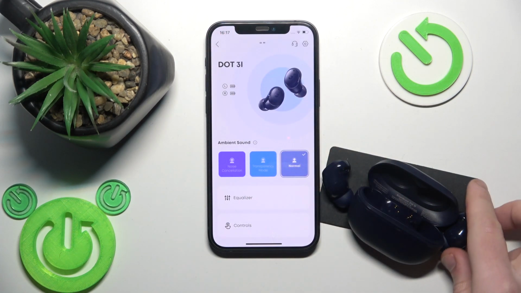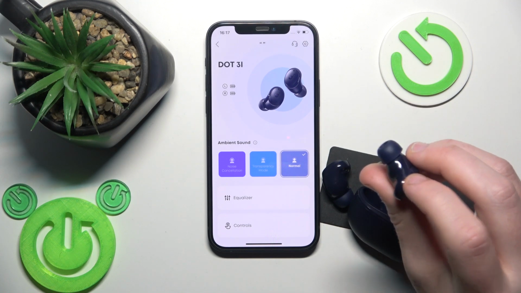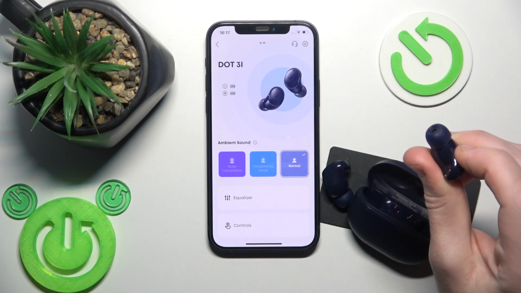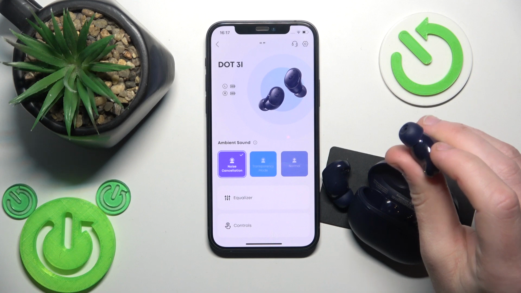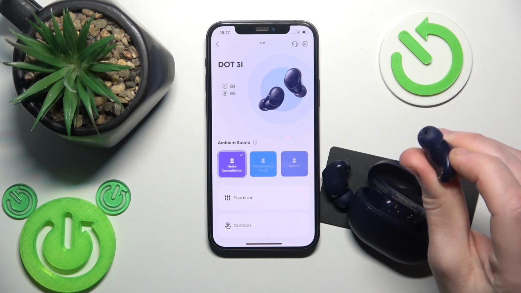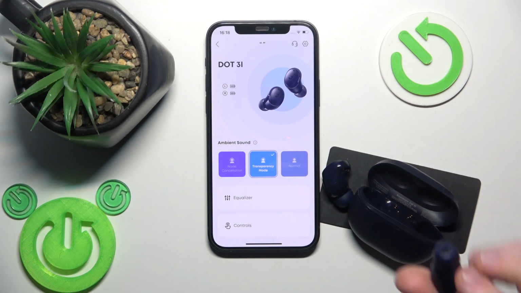Now, if you press and hold on the control on your left or right earbud, you will swap firstly to noise cancellation, and press and hold it again, and you will swap to transparency mode.